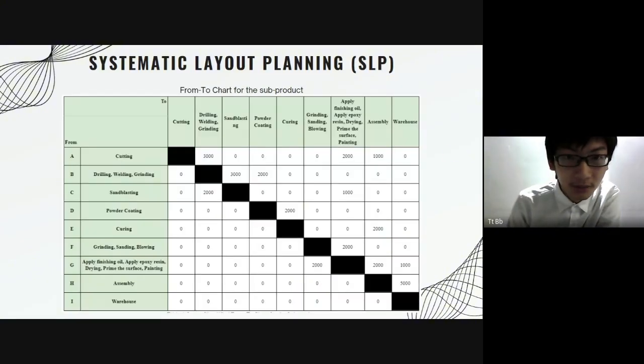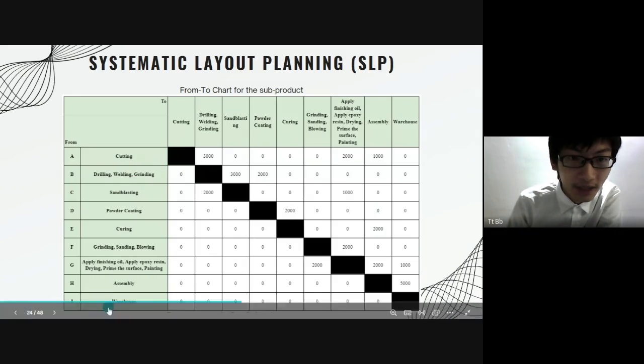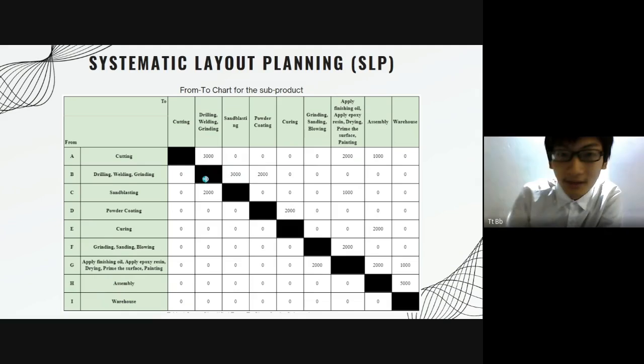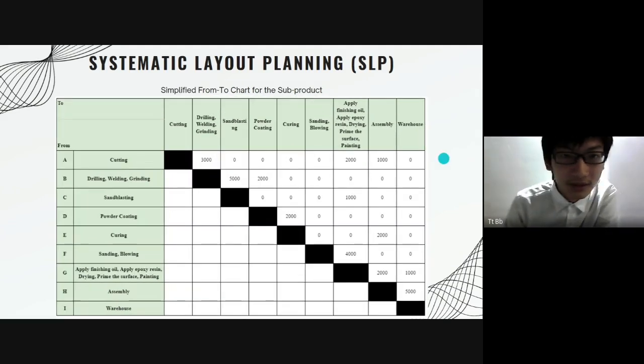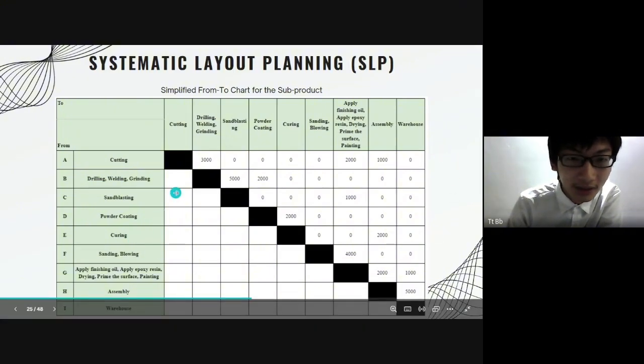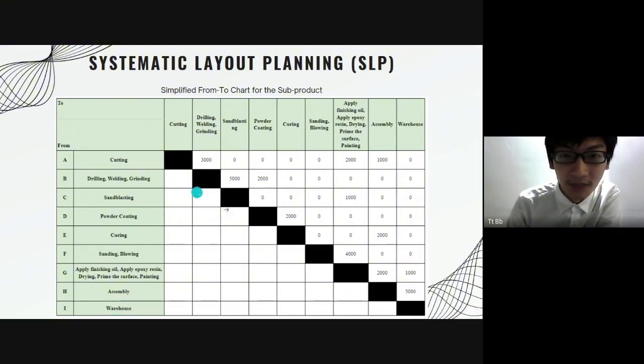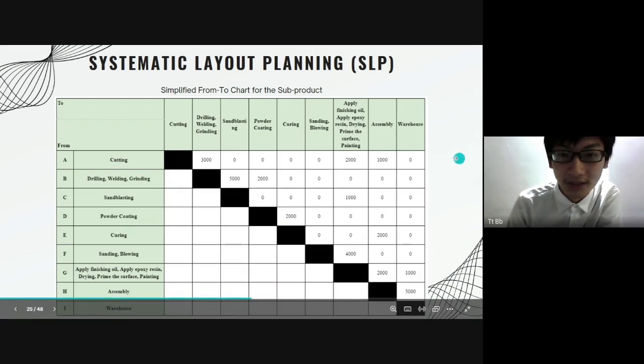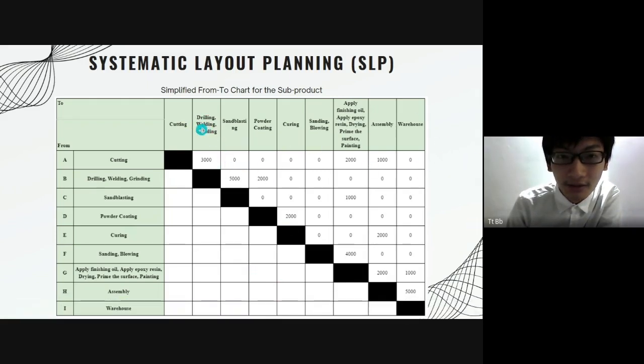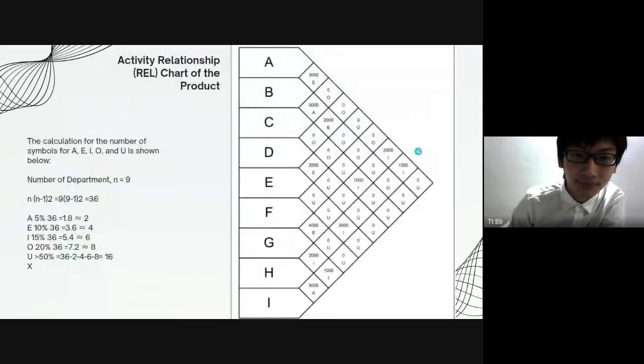This table shows the from-to chart for the sub-products, starting from the cutting department to the warehouse department. The transportation of the sub-products between different departments is shown in the tables. This table shows the simplified from-to chart for the sub-products, where the bottom left corner of the triangle was combined with the top right triangle of the from-to chart to ease the analysis for the next step.